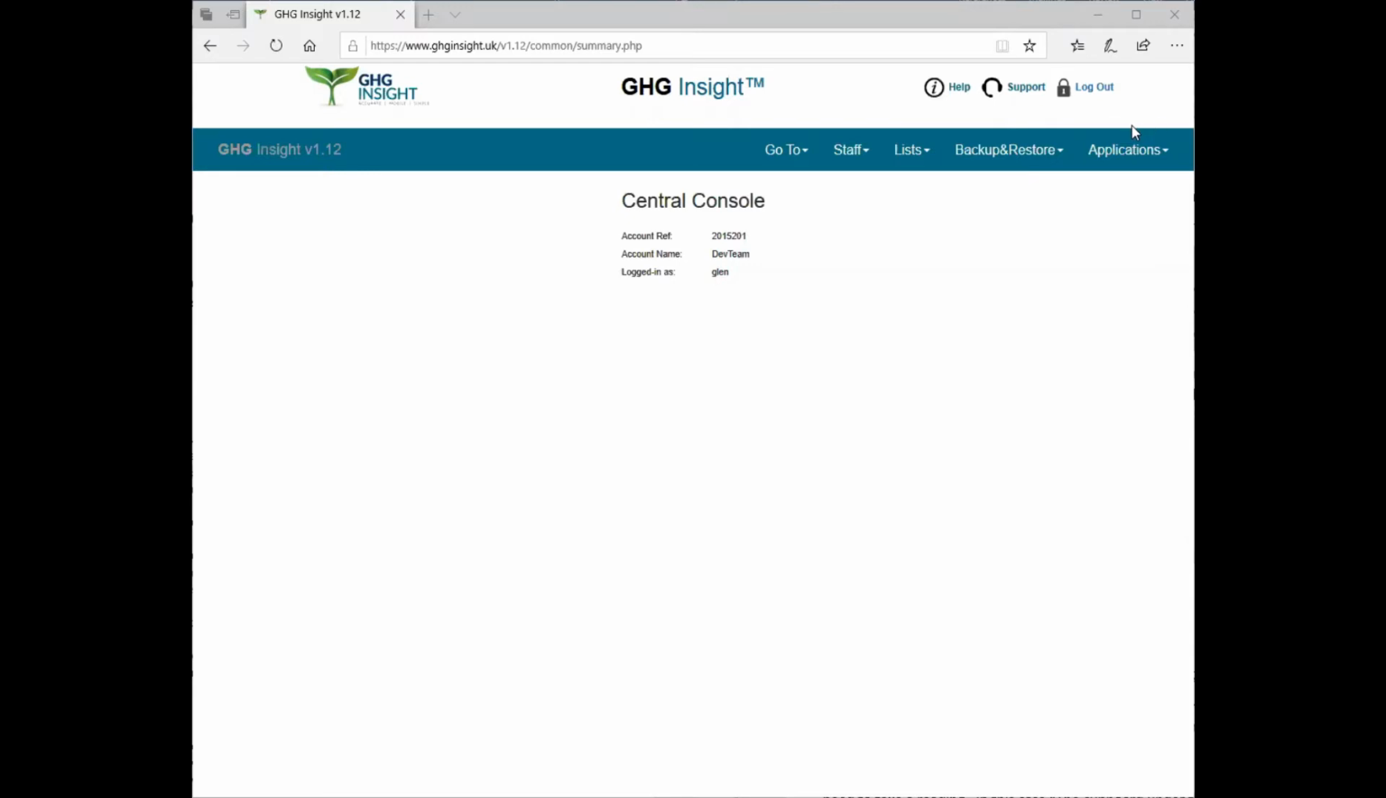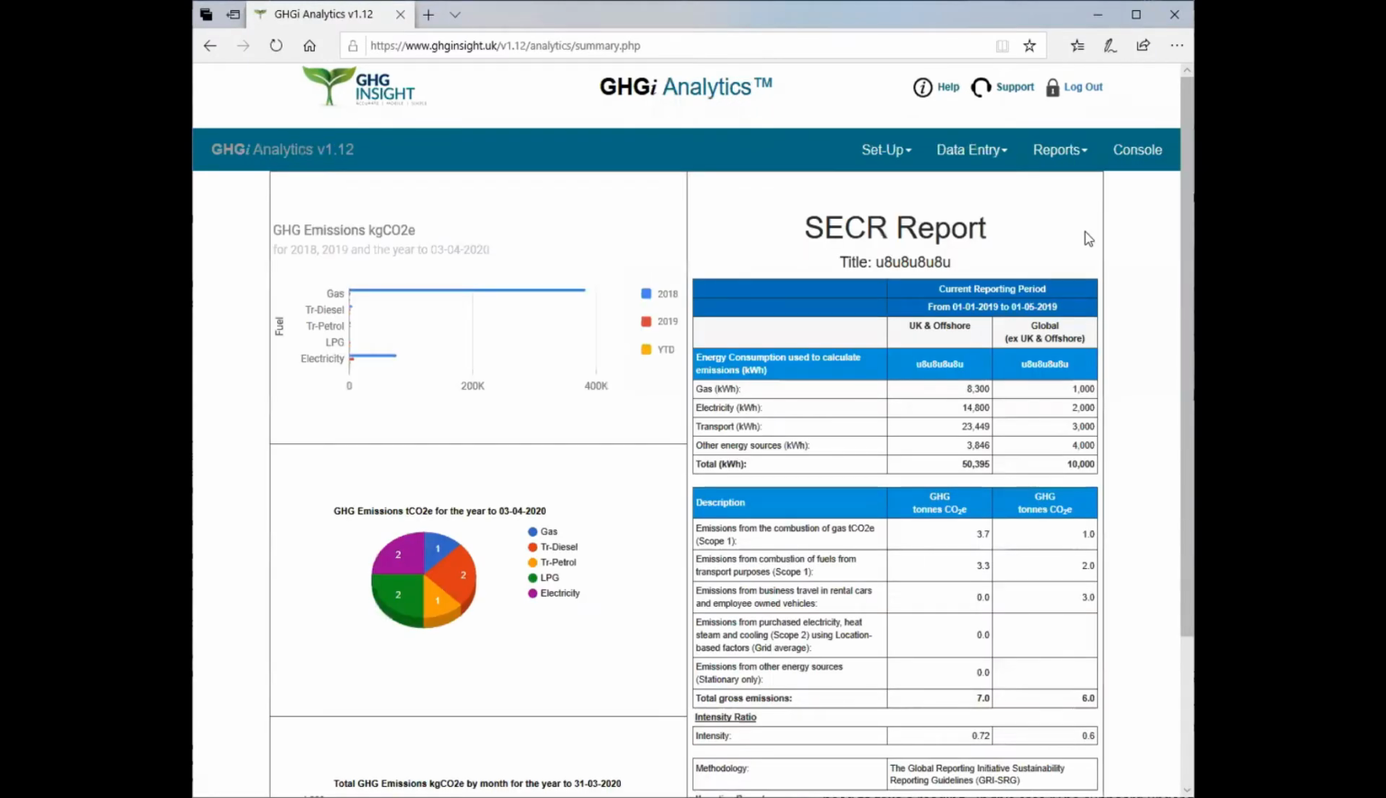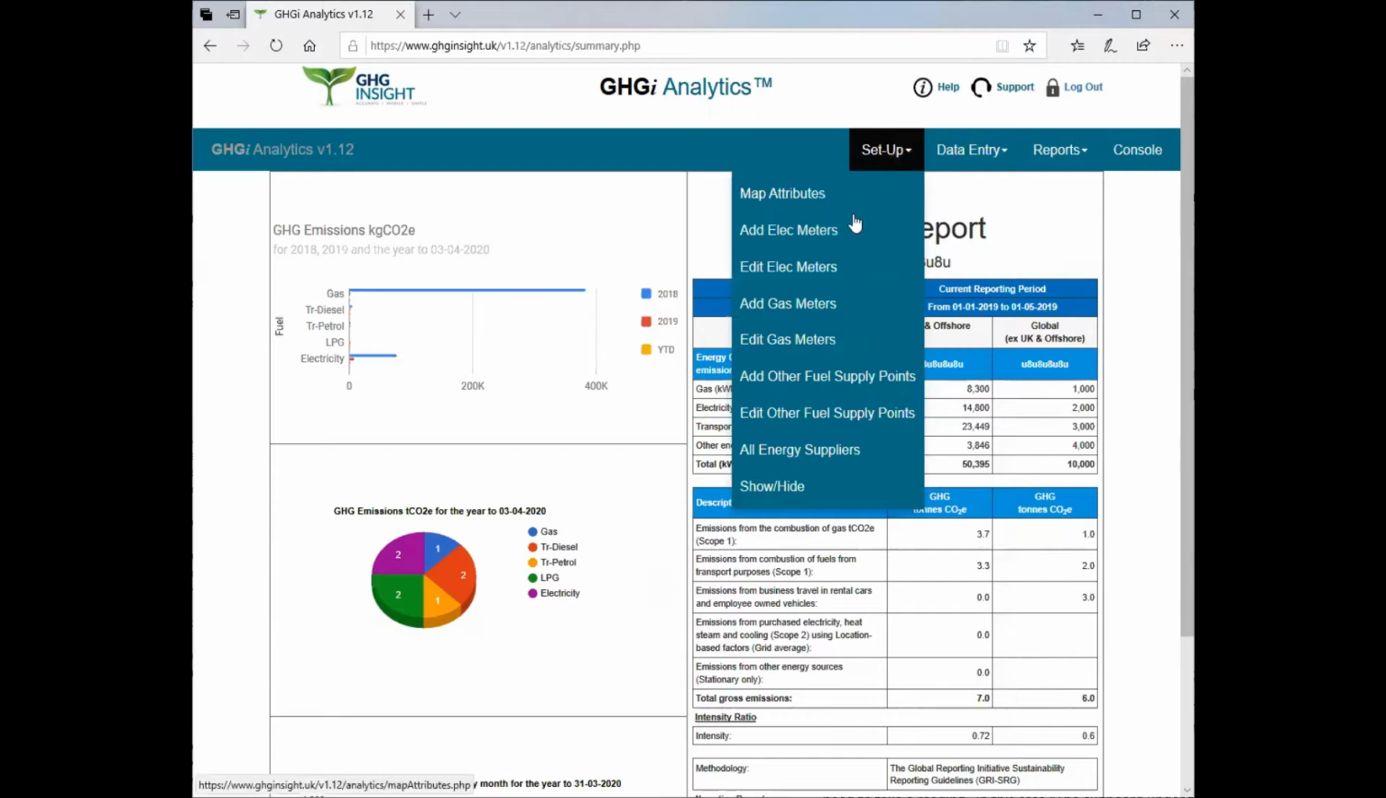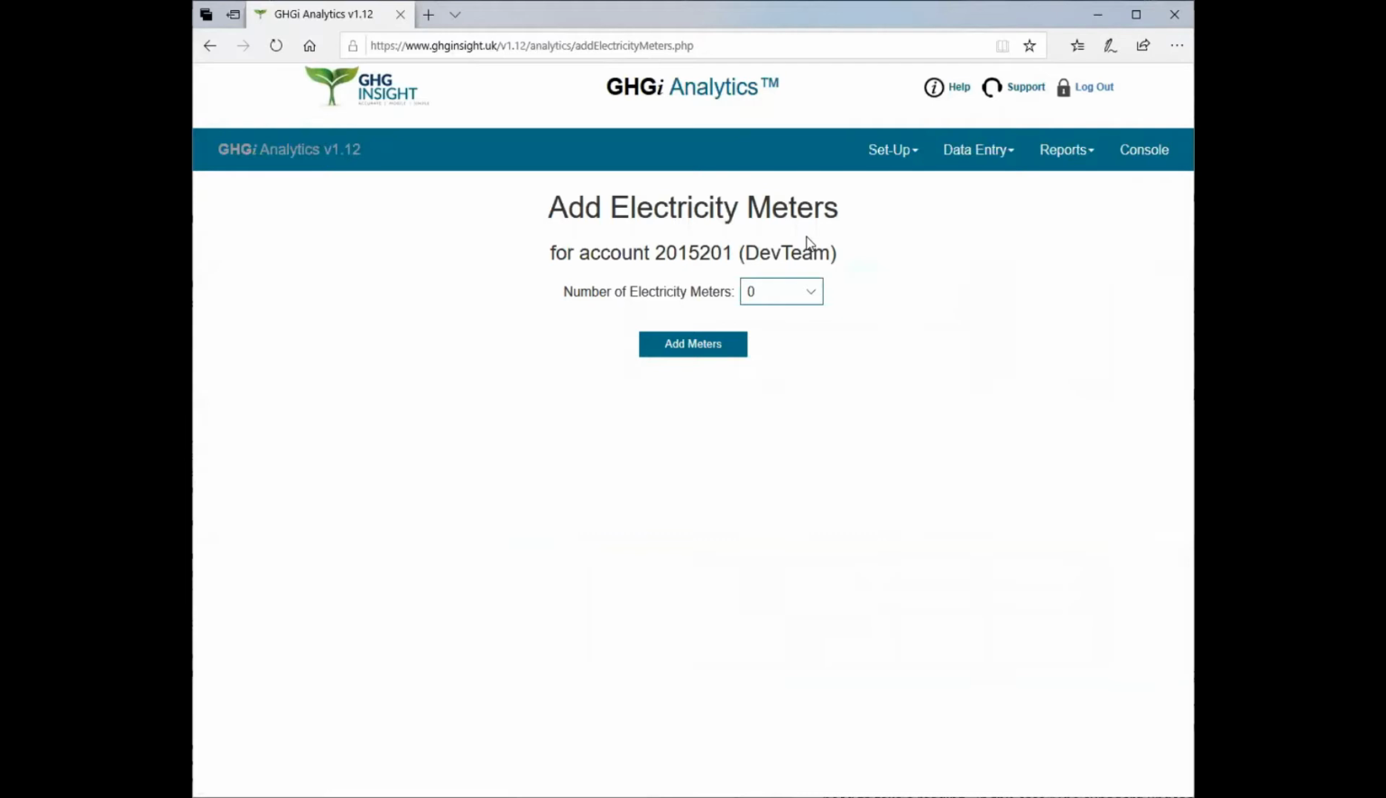After logging in, you get to the central console. In the navigation bar, we select Applications, and in the drop-down, we select Analytics. This takes you to the dashboard page, where we select Setup in the navigation bar, and in the drop-down select Add Electricity Meters.